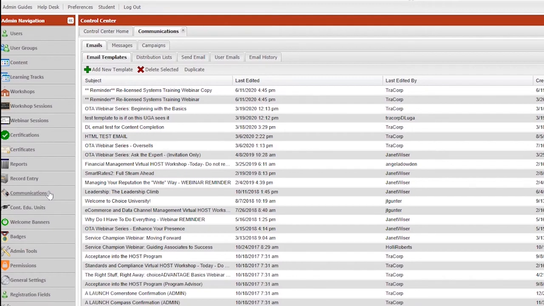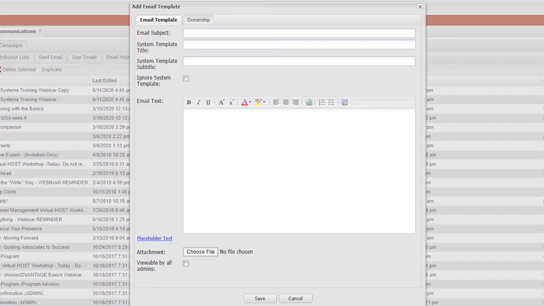The first tab is Email. Here, you can add your own email templates. Now, these templates can be all types of emails, from one-time messages to a selected group, to system messages that can send to a distribution group whenever it's appropriate.